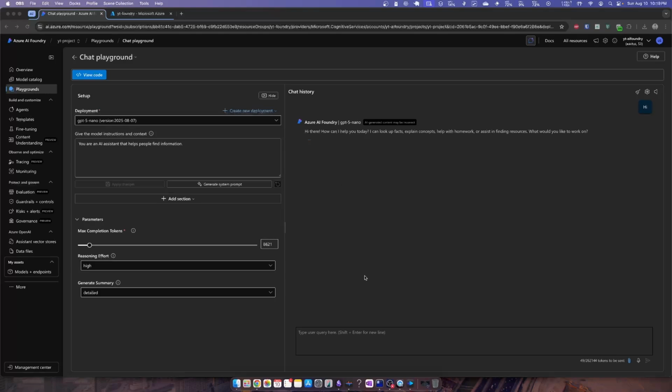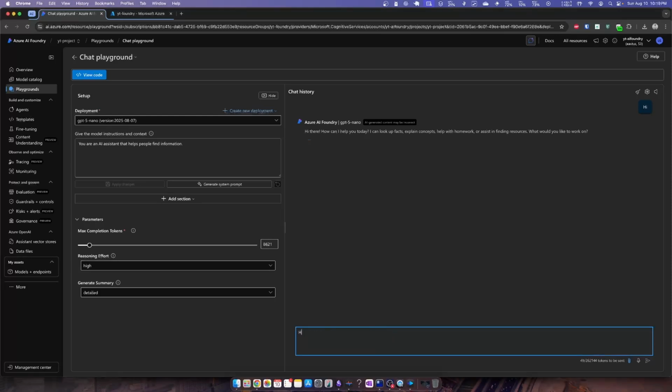In this, what we will do, as you can see, this is a simple model. I can just say hi and then it will respond. It's a reasoning model. Currently the reasoning effort is set to very high, so it just thinks for a couple of seconds before responding.